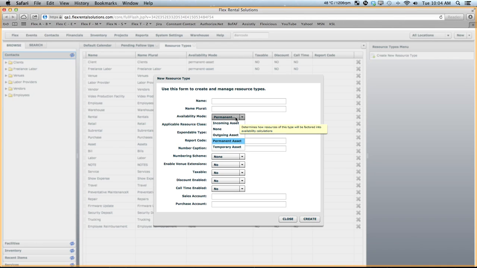The availability mode allows us to track what type of availability algorithm we should enable for this type of a resource type. As an example, a rental resource would be a permanent asset. It is part of our inventory. It should go out, and we should expect it to come back in. And if all goes well, it'll be in our inventory as long as we have it in there.